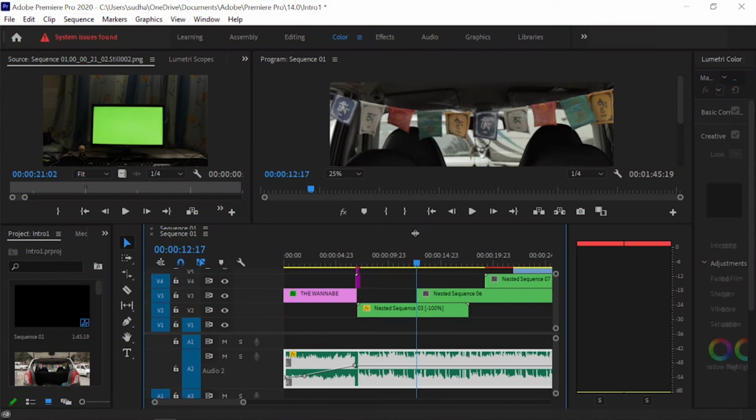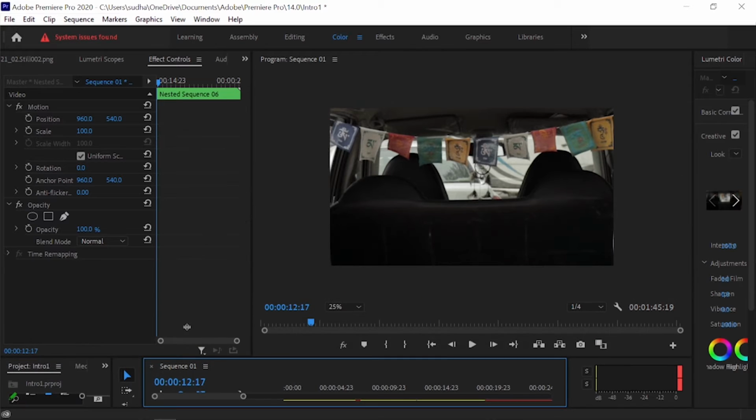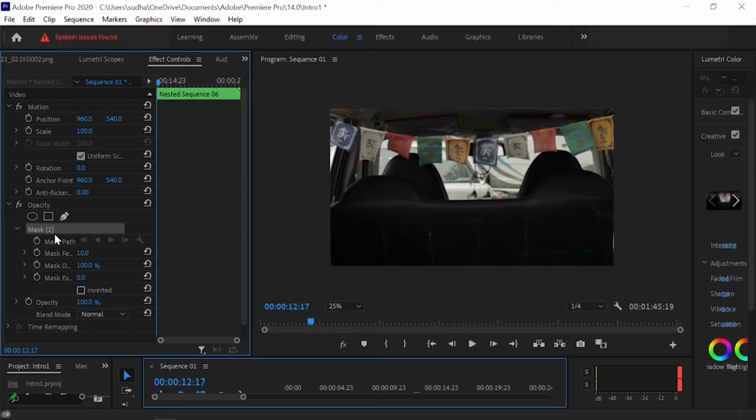So here we have our timeline, and I've already stacked the videos to save your time. So the first step is to select the video, then we will go to effects and control, and under opacity we need to select this pen tool. And so you will see that when you select this pen tool, mask path will open, and you need to select this stopwatch over here. So after this we will use our pen tool to animate our mask path. So let's do it.